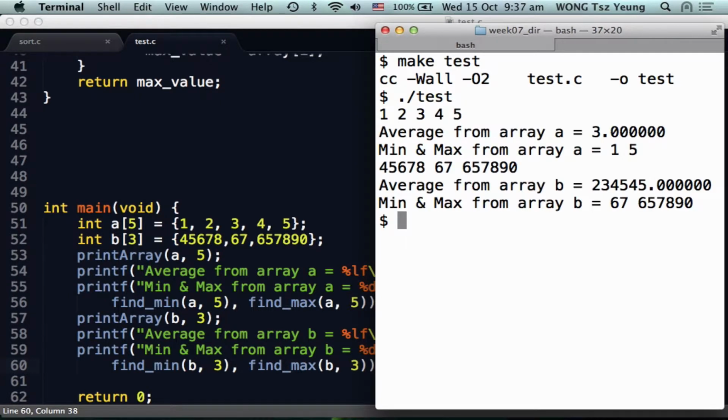Okay, so let's check. The array A is 1, 2, 3, 4, 5. Average, no problem. The mean is 1 and the max is 5. How about the next array? The mean is 67. The max is a 6-digit number. So this is quite straightforward, right?